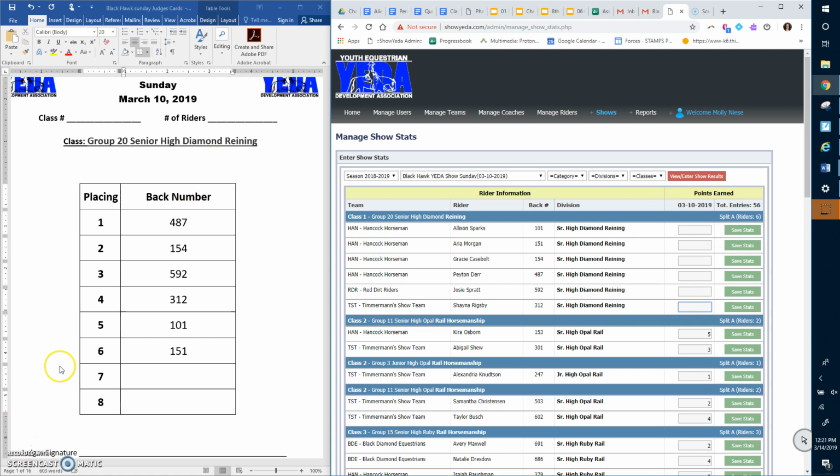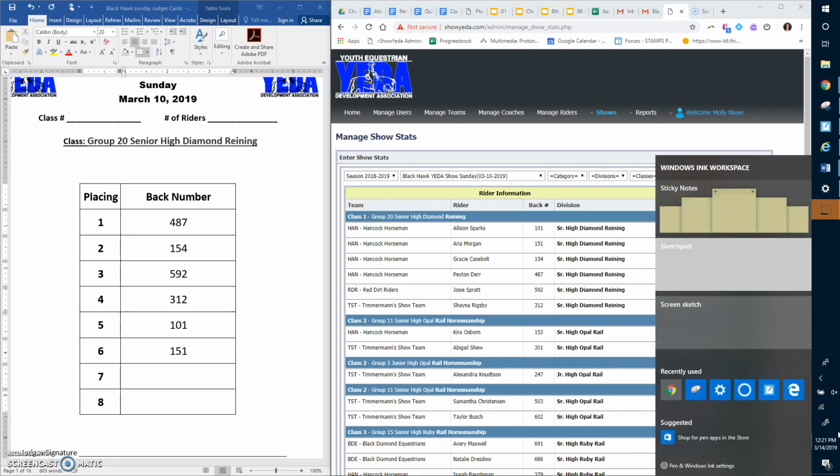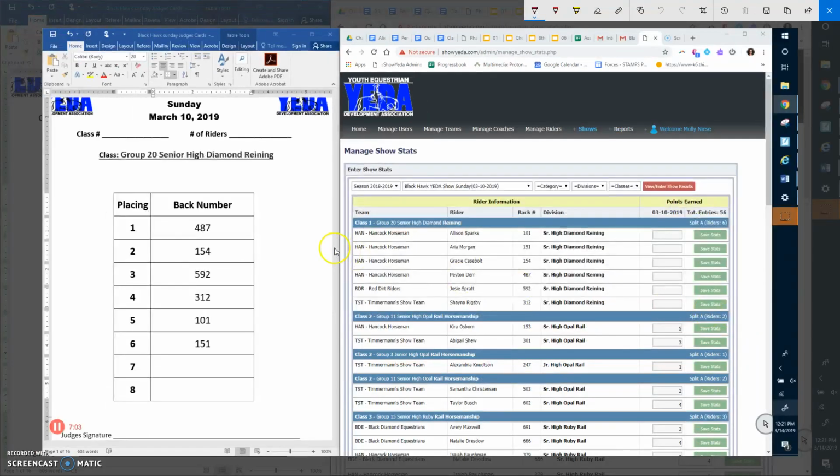So here I have the judge's card, and I have my results. This is my first class of the day, which is why it is listed first. And I did that in the group order that I just showed you last time. When it comes to points, the points are based upon how many were in the class.